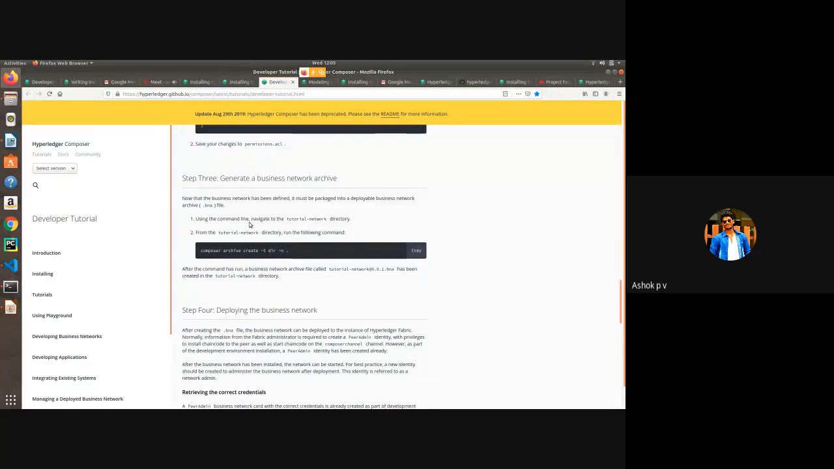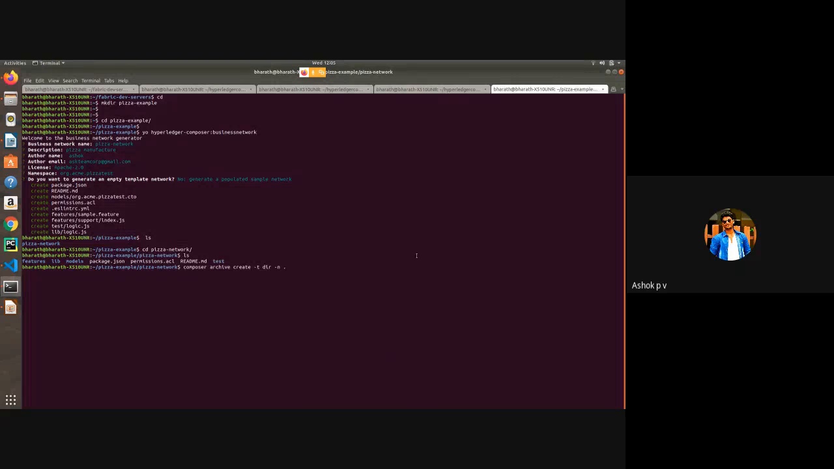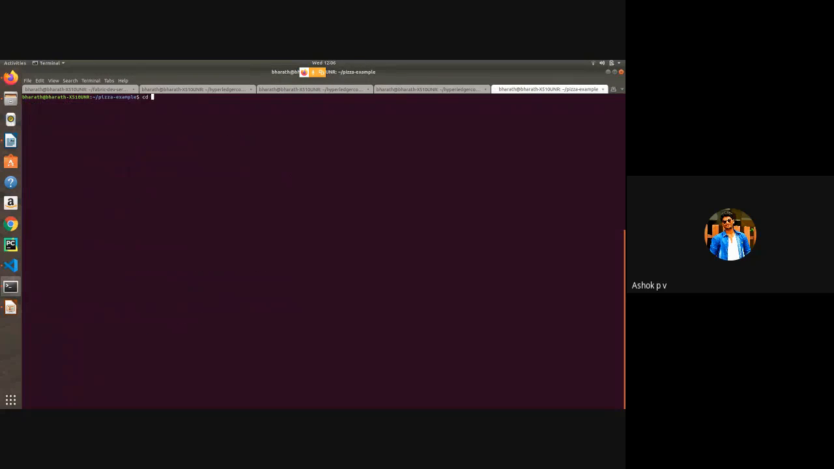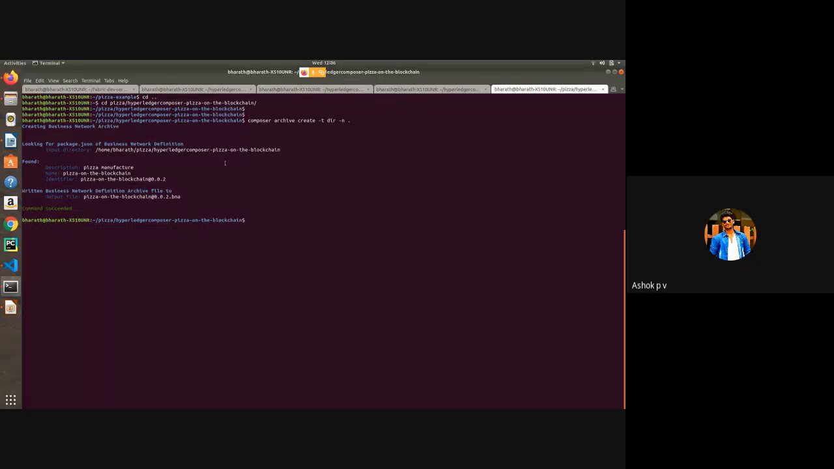So once you have this, you should create a business network archive file based on it. For that, you should go into the network like this and run a composer archive create command like this. It will create a directory. So if you see, I just created a composer archive, the pizza blockchain, and it created a particular binary file.